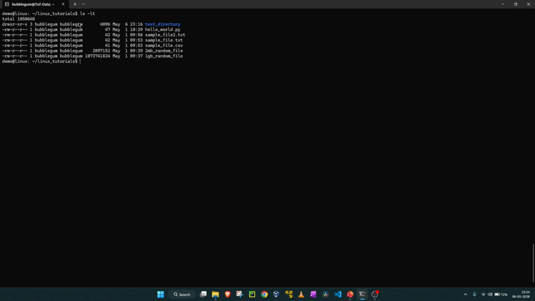So let me first type ls -lt command. Once I type this command, we can see that all the directories and files are sorted based on the last modification time. So this test directory is the most recent one, and hence it is coming at the top. And then we have got 1 GB underscore random file. This is the oldest one, and hence it is coming at the bottom.